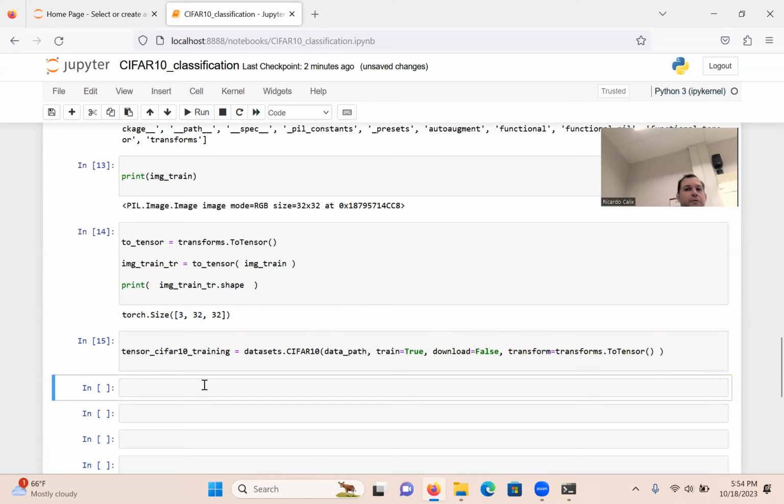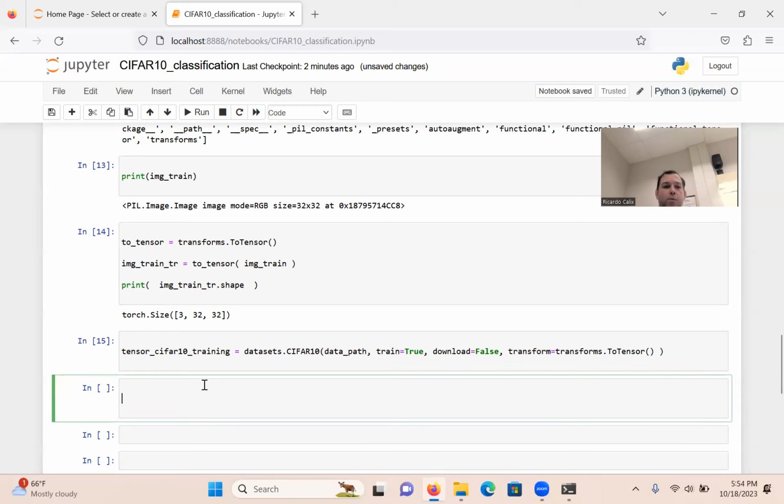Okay, so it should be reading from the folder, not from online, and it should have converted them to tensors now, right? So how can we test for that? Well, we can read in one image. So I'm going to read from tensor CIFAR10. And let's pick one. This is the train set.